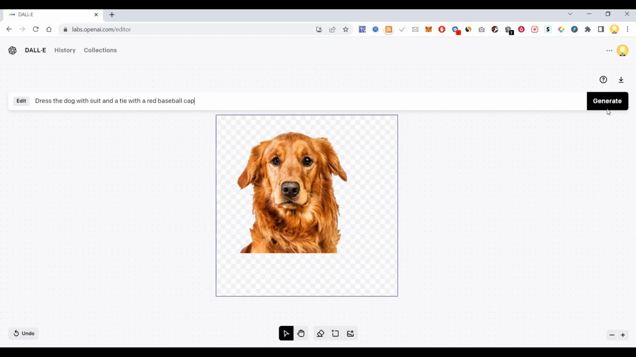Let's see. So I'm asking the AI, that is Dali, to dress the dog with a suit and a tie with a red baseball cap. So let us see what it comes up with. So based on this, you can understand what all things Dali can do. I have not tried this on this particular image with this description, so I am also curious to know what it comes up with.